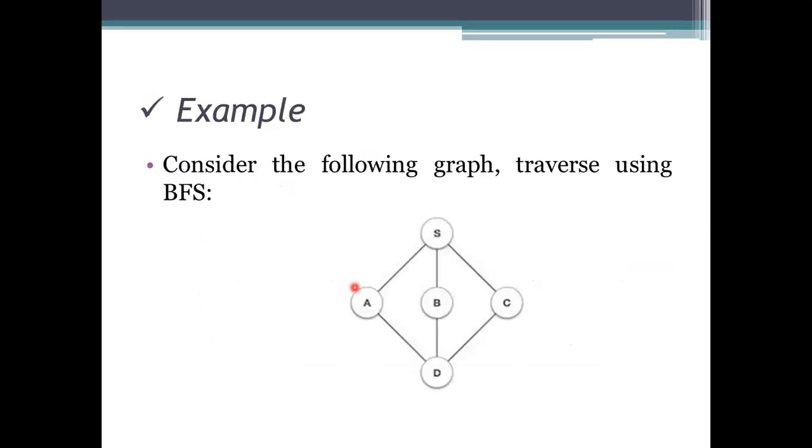After that, consider this is a graph here. This graph is having 4 nodes, which are A, B, C, D, connected to the S here.